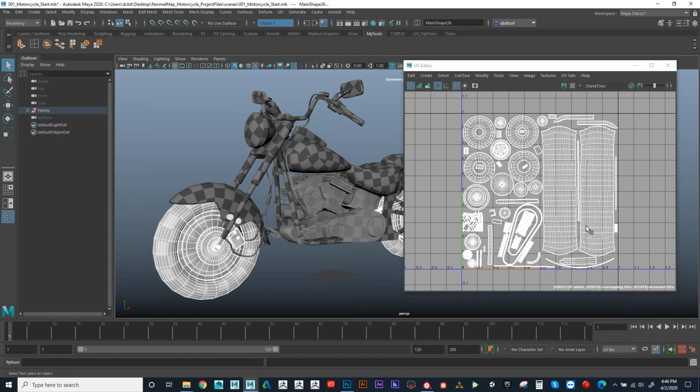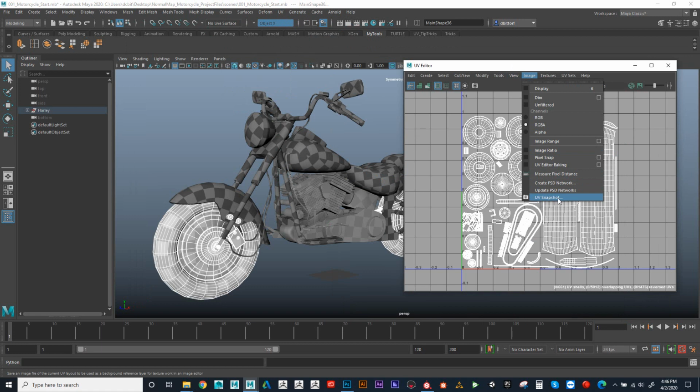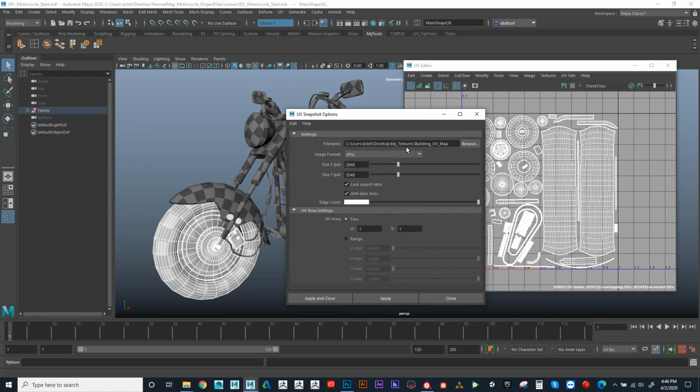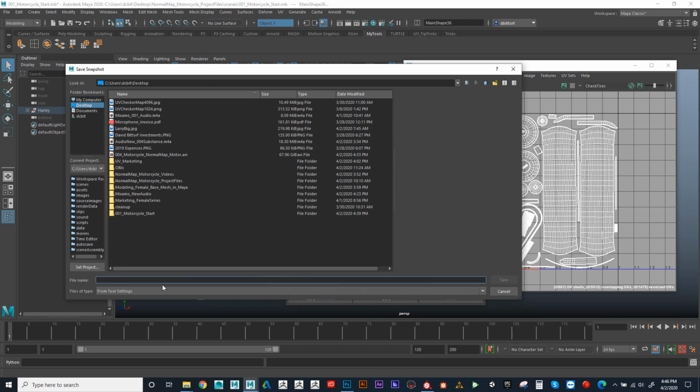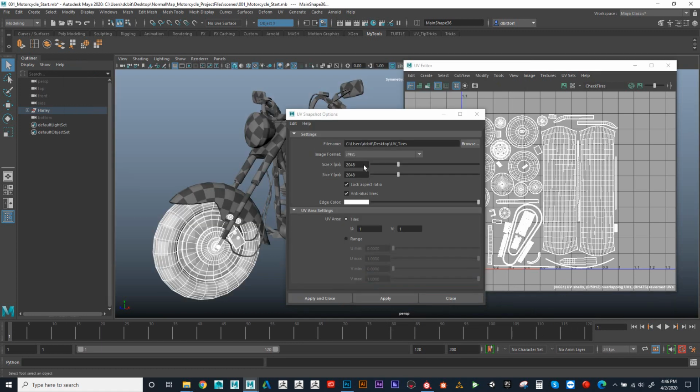And now I have the UV layout of the tires. So now I'm going to go ahead and do a UV snapshot. And I can see that that's going into some random folder. So maybe I'll just put it on the desktop, call this UV underscore tires. And JPEG, okay, good. 4096 to match our resolution. There we go. And that looks good. I'll hit apply and close.